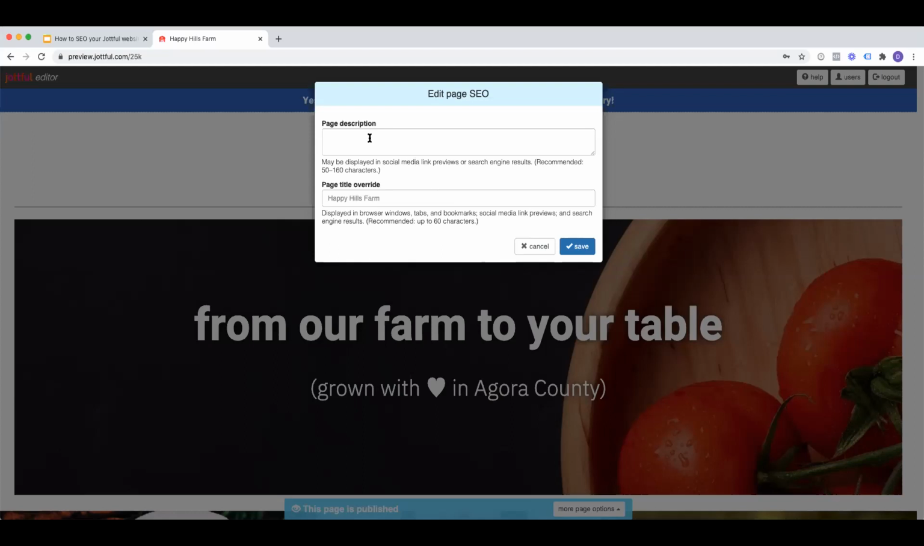And then page description is where, again, you describe a bit about your page and you want to include those focus keywords. We don't have a page description in here by default. What that means is that the search engines just pull the first couple of sentences off of the website.